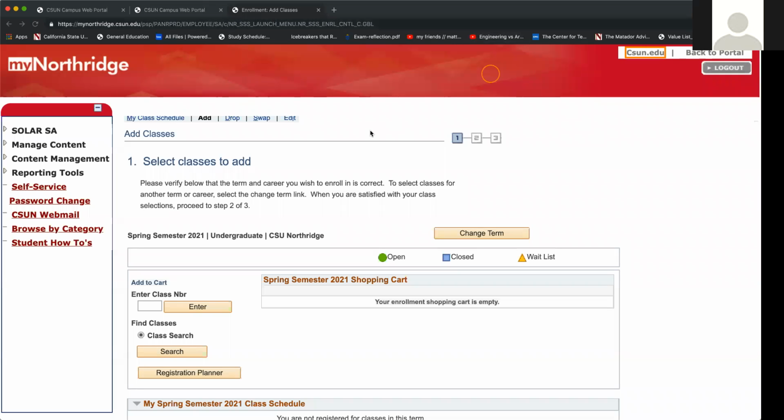Okay, so before we get started, make sure to log into your portal and follow the steps to get to your shopping cart. It should look like this, which is appearing on your screen. Once you've got to this place, you're going to manually search for your math class. On the left-hand side, click the button that says search.